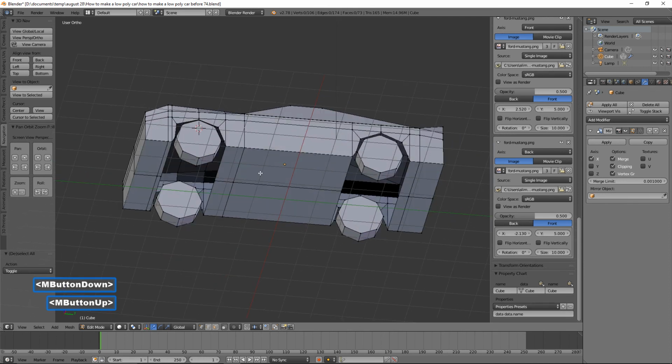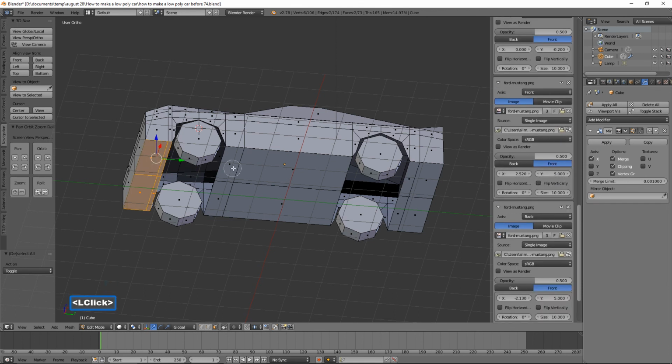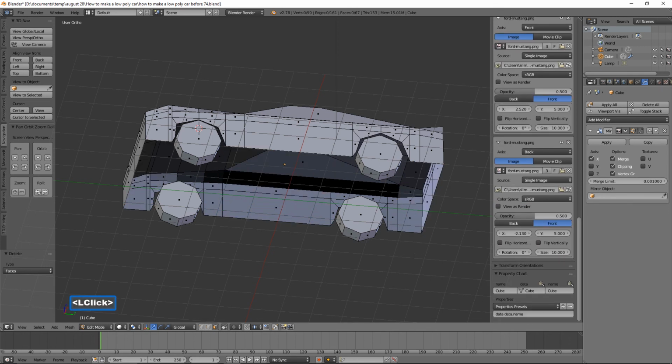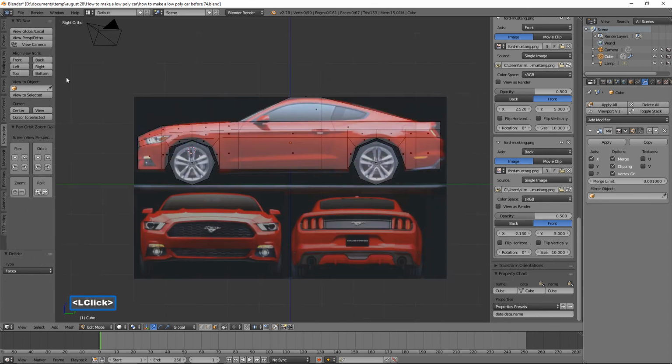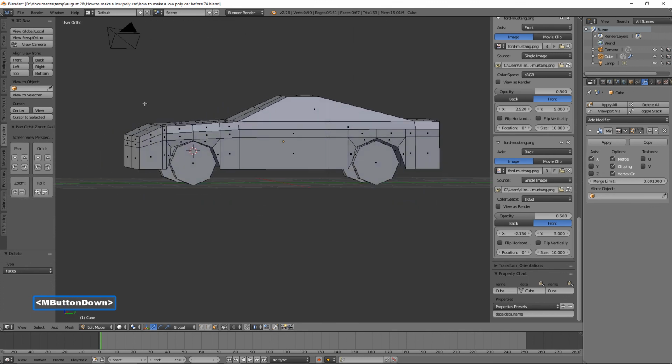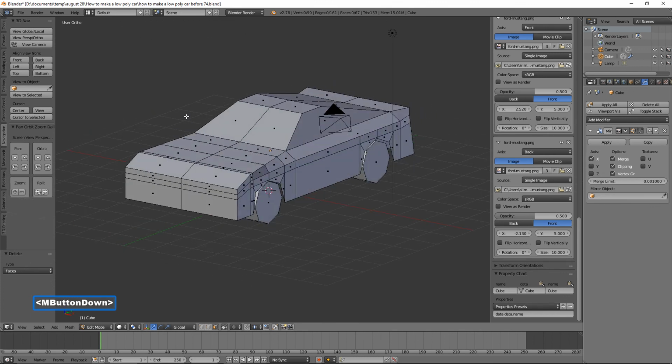Okay, with this view, we can actually see the underside of our low poly car. So we're going to click here. We're going to press C for paint select. We're going to click here, as well as here, as well as here. I'm then going to right click to get out of paint select. I'm then going to press X, which brings up our delete menu, and choose faces to delete. I'm then going to click here to go back to right view, and hold the middle mouse button to take a look again.